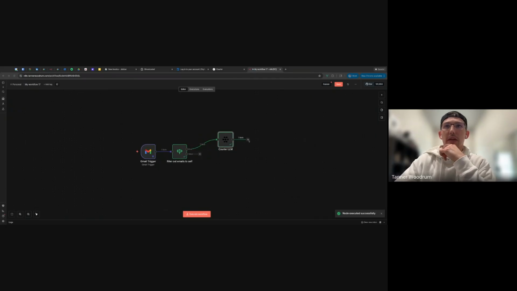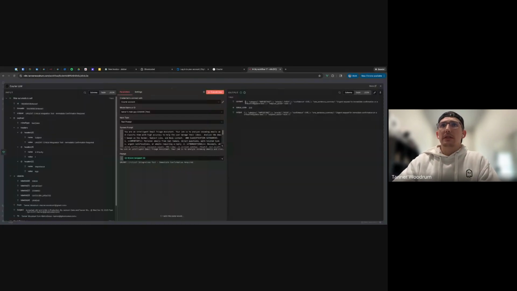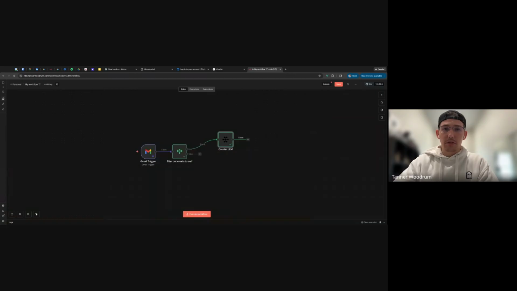All right, sweet. Now that came through, let's inspect it, and notice how it came back as string JSON. That's going to happen sometimes with a lot of LLM responses. Not that it's going to happen in every case.